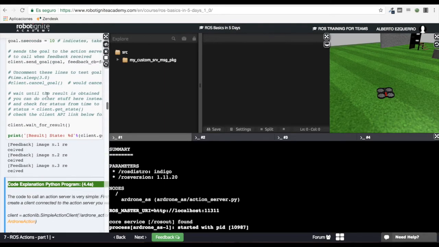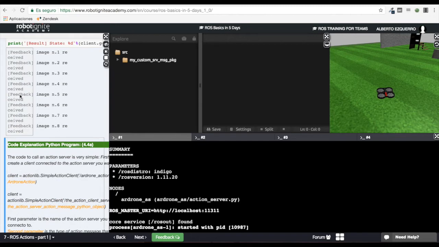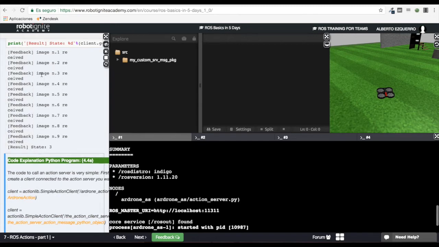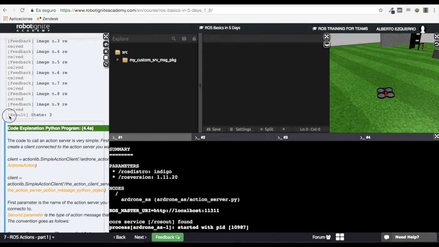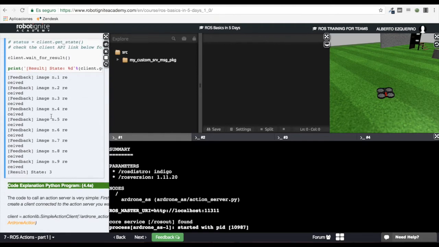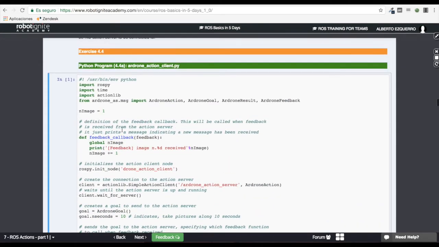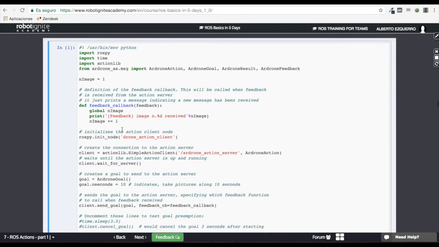There we are. As you can see, here I'm visualizing the feedback. I'm getting feedback. Image number 1 received, image number 2 received, image number 3 received, etc. until the result, which is state 3. We are going to see now what this means. But as you can see, now the functionality of the action has finished. But while the action was taking place, I was getting feedback messages. And then at the end, when the action has finished, I get the result message. So, great. Let's have a look at the code in order to better see how this works and what it does internally.